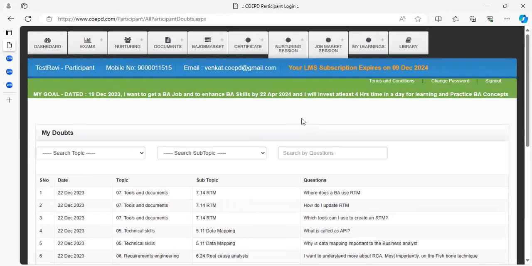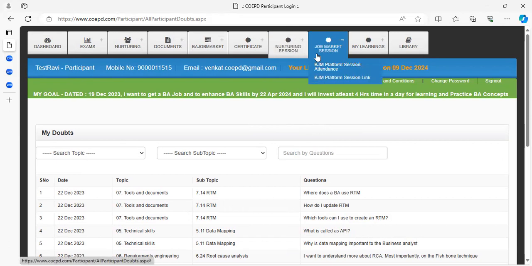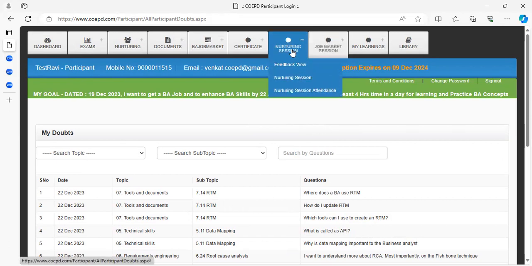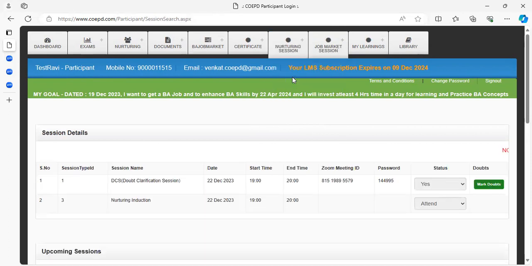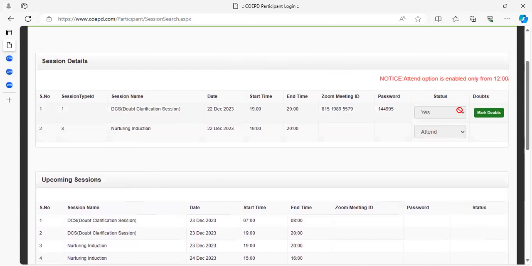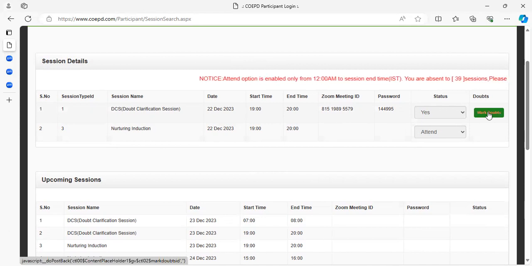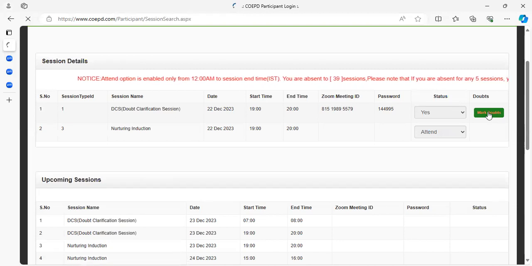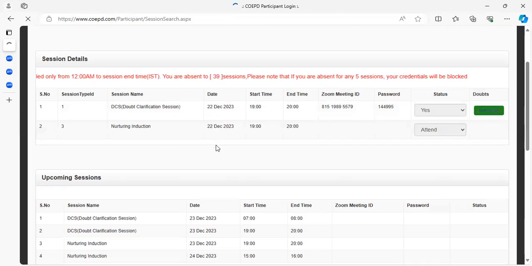So now what happens? You go to the doubt clarification session. Okay, I'll tell you how. So here, what will I do? I'll go to my session, nurturing session. Under that, I'll come to the nurturing session. Okay, I will say doubt clarification, attend yes. Okay, now I would like to ask certain questions in the doubt clarification session. Okay, so what will I do? I will come here, say mark doubts.